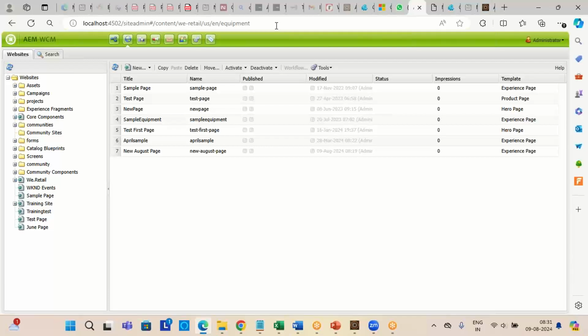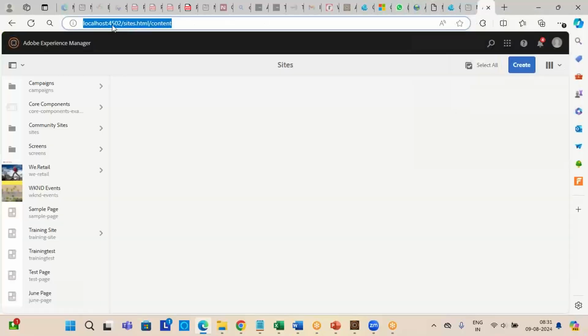In earlier versions of AEM, 6.0, 6.1, 6.2, we were mostly using the site admin console to create the pages, websites and all. Once touch-enabled devices came into the market, they introduced sites.html, which supports all types of devices, classic UI and touch UI.